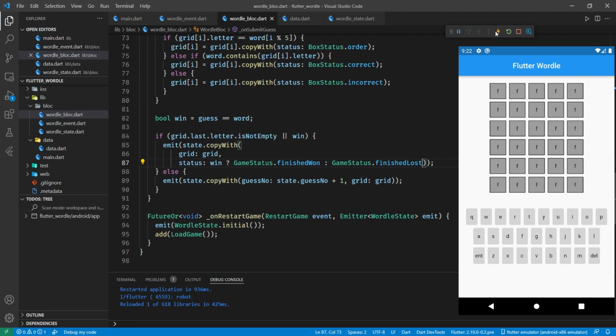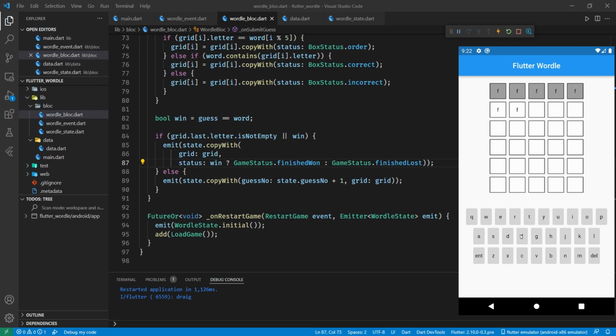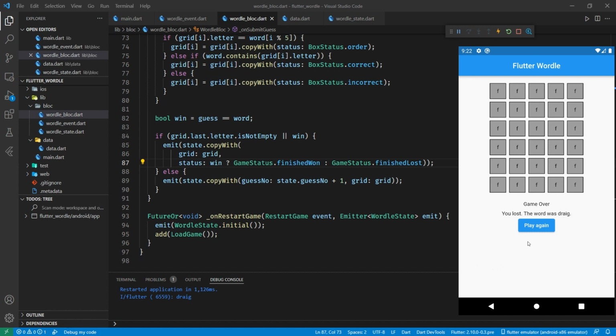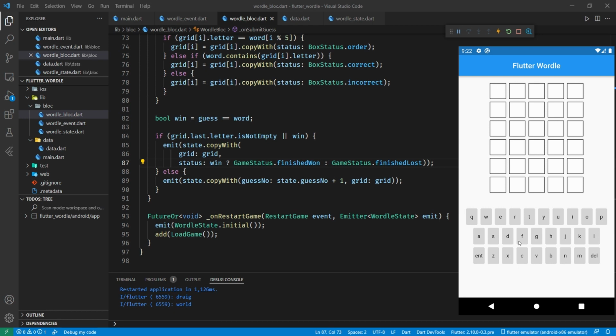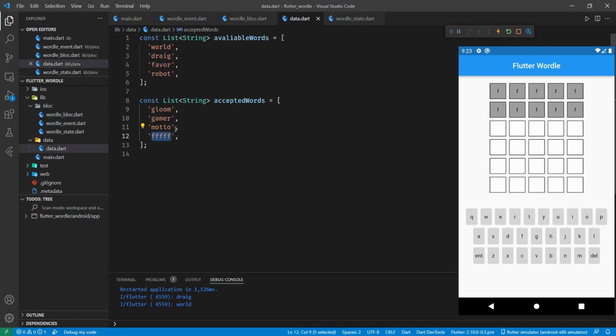Okay, let's save that, refresh, and very quickly run this again. There we go. Game over. You lost. The word was drag. Play again. The word is world this time, so let's put a couple of false entries in. We haven't checked. Let's put in one of our valid words just to make sure that works. Gamer. Yep, that works. And then we'll get the correct word.